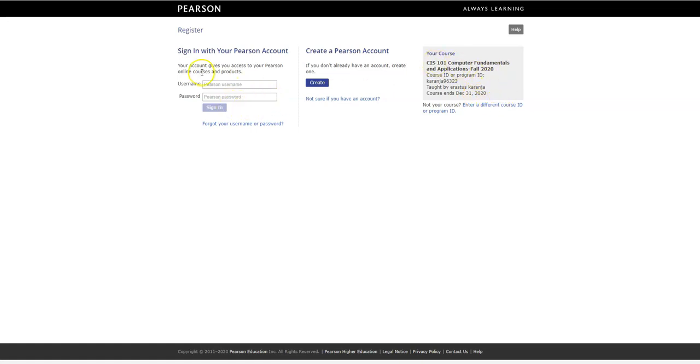Okay, so sign in with your Pearson account. If you already have a Pearson account, you just come in here and enter your username and password. If you've forgotten your username and password, just click this link, and they'll ask you for your email and help you reset it. If you can't even remember your email, sometimes they have a phone number that you can call, and they might walk you through that.